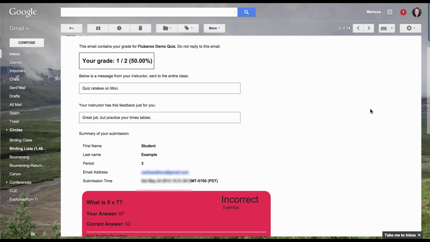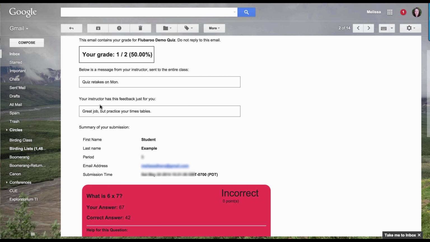This is the email that I sent to my students. So this is the email that the student who took the test received. So it said their grade was 1 out of 2, 50%. Quiz retakes on Monday. Your instructor has this feedback for you. Great job, but practice your timetables. That's what I put in that column.